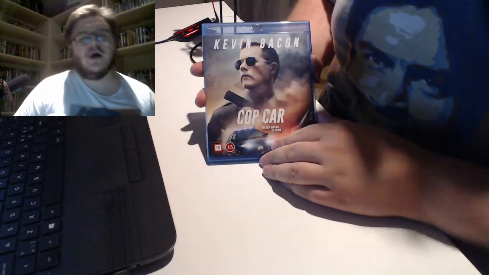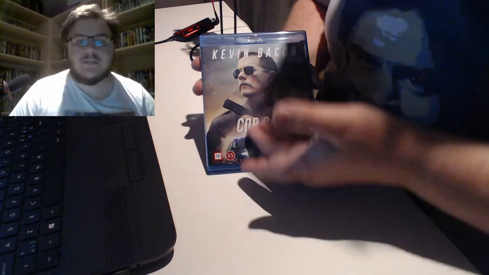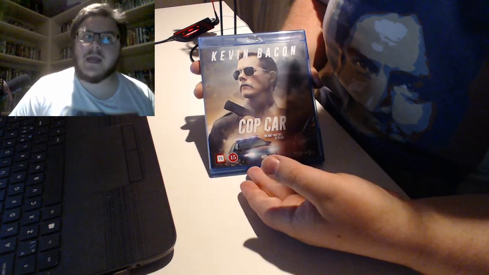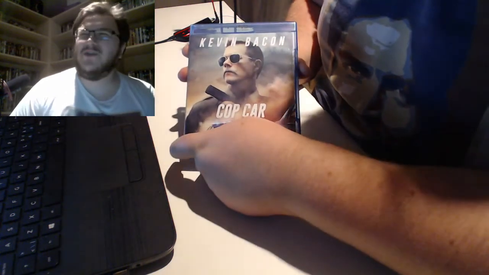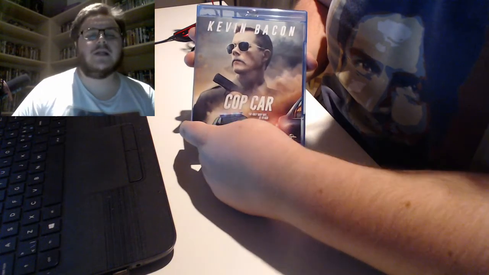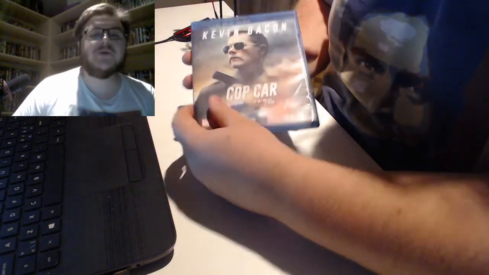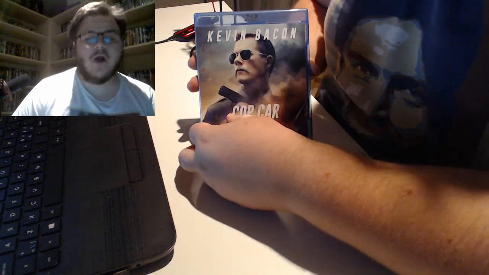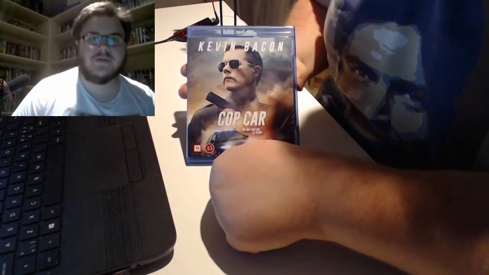Cop Car, kind of a low-key release made by Jon Watts, who later, because of this movie, got to make the new Spider-Man movie. I saw a YouTube featurette for this before it was released, and I was like, hey, I really love Kevin Bacon. I should watch this movie about a cop car. It's two kids who steal a corrupt cop's car, and he has to try to get it back because there is incriminating evidence in the trunk of it. Really, really good movie.